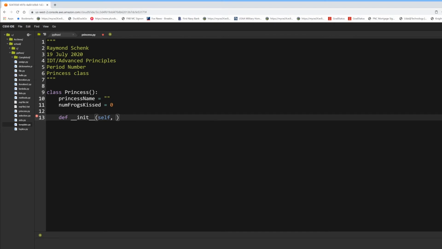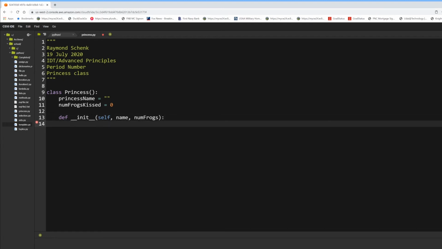Now I'm going to make the rule for my class Princess that when you create a princess, you must give her a name and a number of frogs kissed. So I'm going to accept the parameters name and numFrogs. Now I'm purposely naming one of them the same. Well, it's not really the same. So name and numFrogs. So name, when you pass this value in, I'm going to assign it to this field. And numFrogs, when you pass it in, I'm going to assign to this field. So what I do is when I'm done this, I hit colon. And now I'm going to say self.princessName.